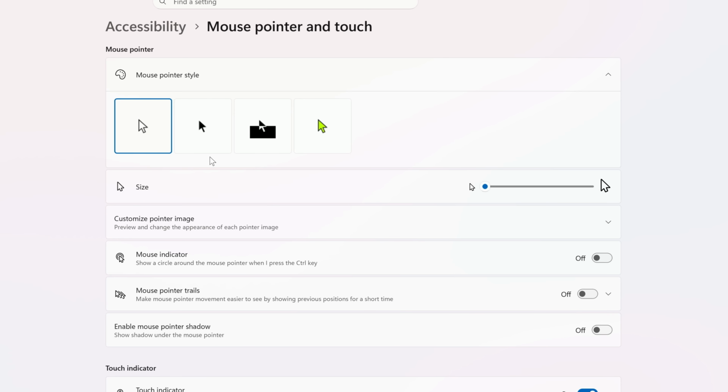It's here that you can adjust the size of your mouse cursor. Simply click and drag on this bar, and you'll see the cursor size increase in real time. And right above this, you can also change the look of your cursor between a few different options.